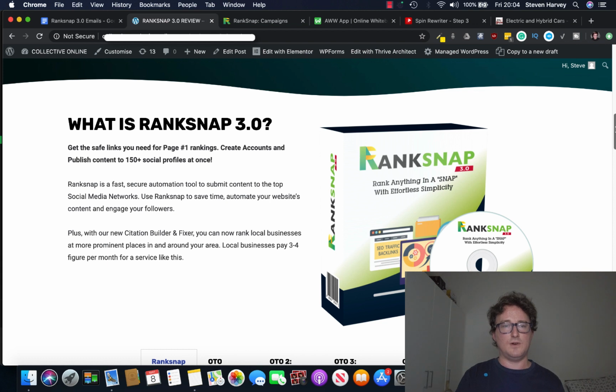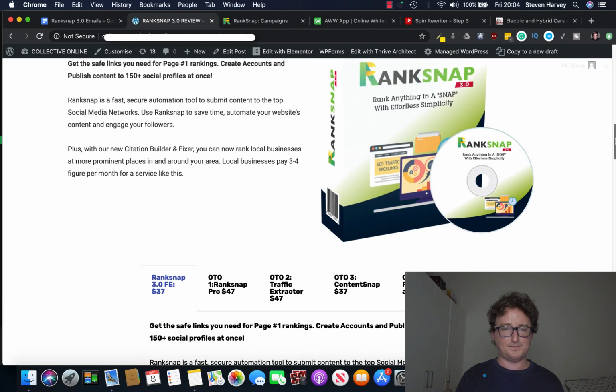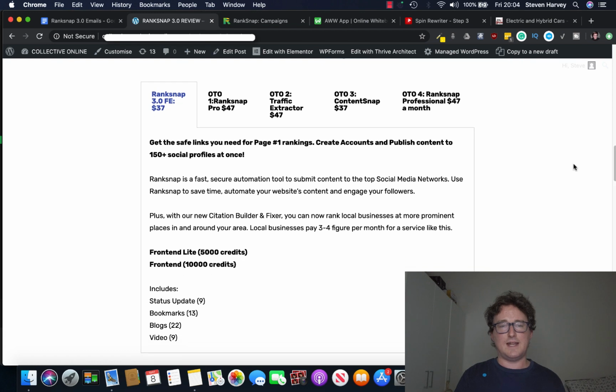So Ranksnap 3.0, get the safe links you need for page one rankings, create accounts, and publish content to 150 profiles at once. And you don't need to set those up yourself. It's super awesome. So Ranksnap front end, $37, and you get 10,000 credits on the front end, and you pretty much get most of what you just saw. I don't think you get the spintax, but we'll find out now.